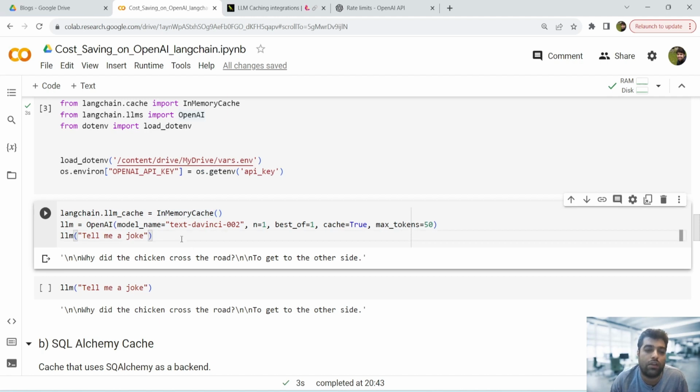So whenever we make a call using the LLM, it will save our input and the corresponding response inside the cache that is stored in our own machine. So here we are setting up the LLM text-davinci-002, and we have set cache to true, and max tokens to 50. We have set the cache to true because we want to use the cache. If we do not want to use the cache, we can set it to false, because sometimes we do not want to store cache for some intents, and therefore we can use cache equal to false for such scenarios.